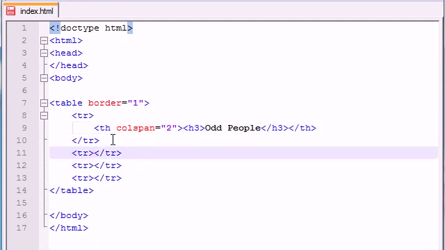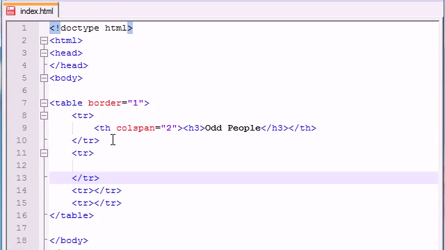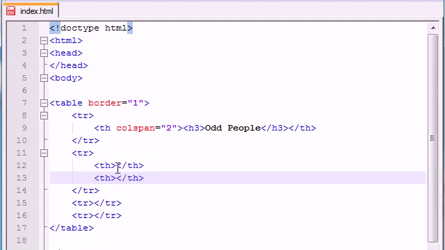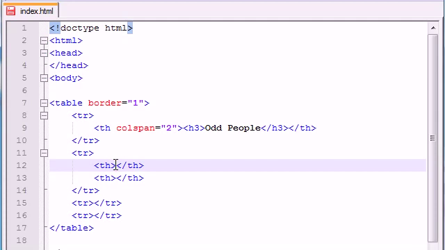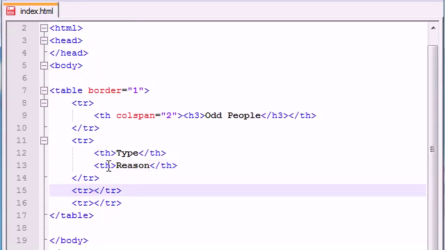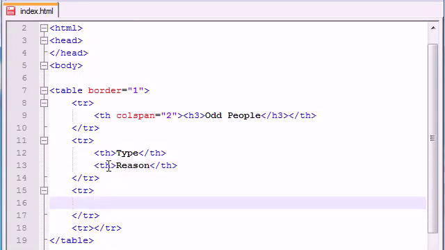So now in our second row, let's go ahead and add some data. Actually, let's go ahead and add 2 more headers. And let me just go ahead and copy this. So the first column is going to be the type of people I find odd, and the second column is going to be the reason I find them odd. So in our third row, let's go ahead and start populating the table with some data.